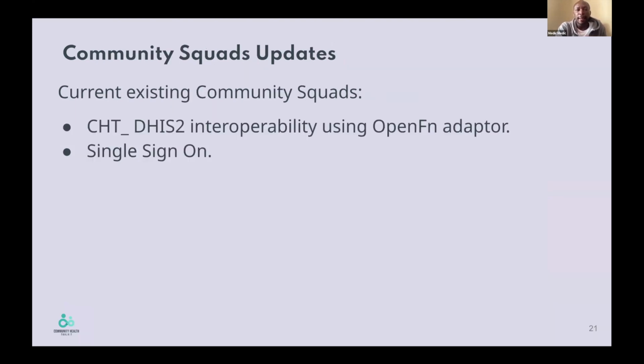We currently have 2 existing community squads since early November. Just to give an update on how we came to form these community squads: we posted the opportunities on the forum, and we were amazed at how many community members and partners were willing to collaborate and contribute. We have around 7 to 8 partners actively contributing in co-designing and developing these 2 initiatives.